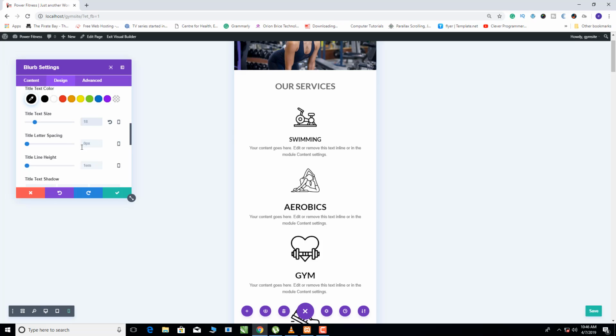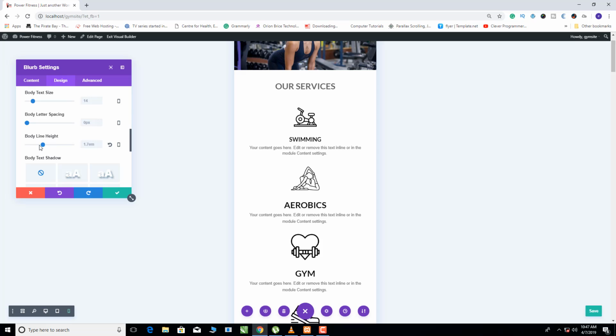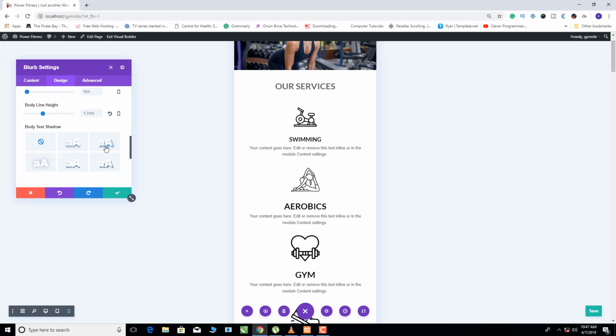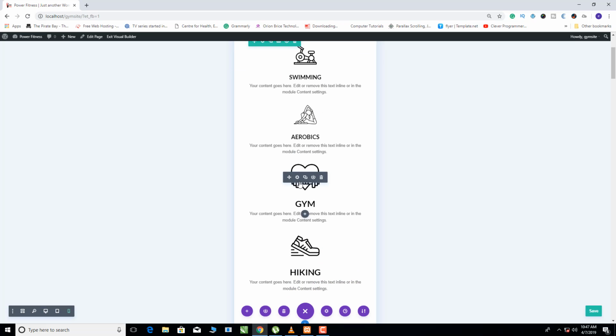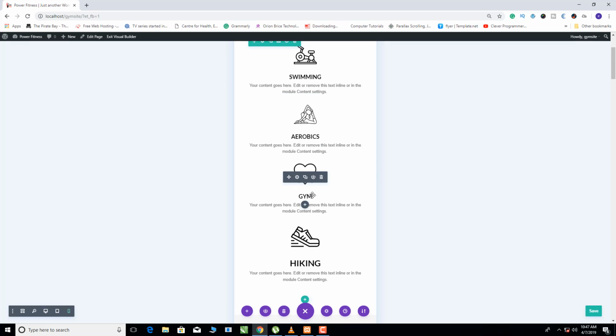20 looks nice. Then we go to the body text. Body text 14 seems to be okay. I think 14 is okay. So then I'll just come here, right click, then I copy the style so that we make everything uniform. So I'll do this to the rest.